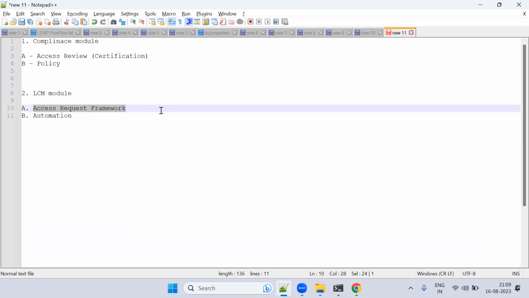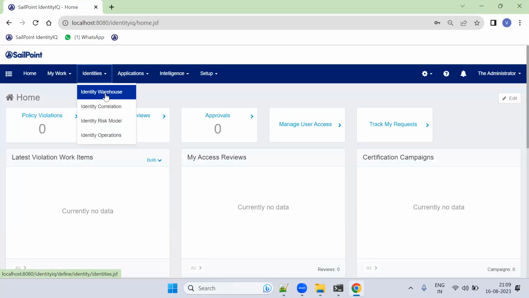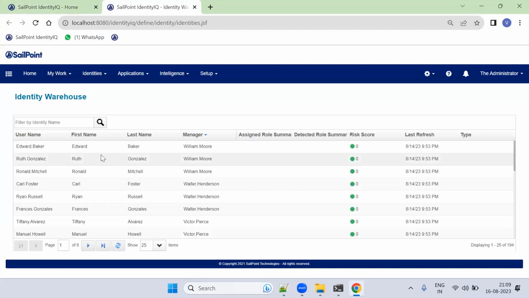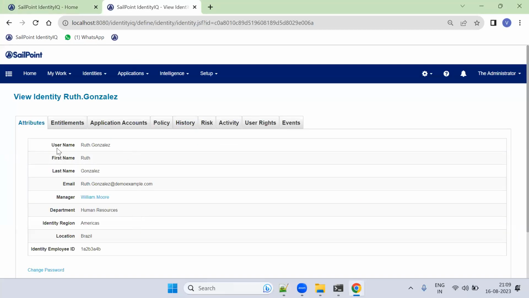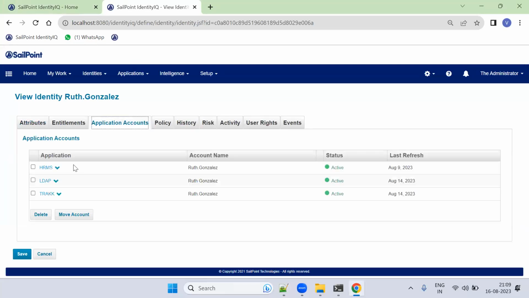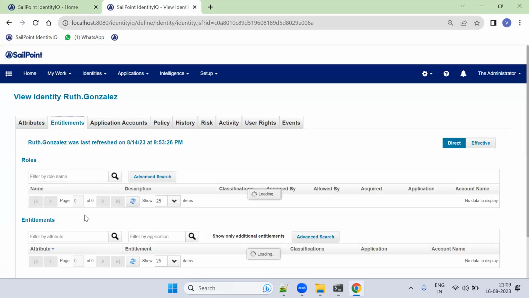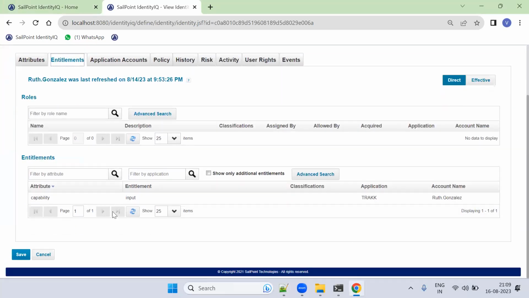So when a customer is paying a cost to SailPoint, purchasing a separate license, definitely the customer will get some pre-built, pre-developed functionality, right? So that is basically the access request framework. We saw that we have different identities in the system, in the organization. This is the complete information, and these are the current access entitlements here, right?